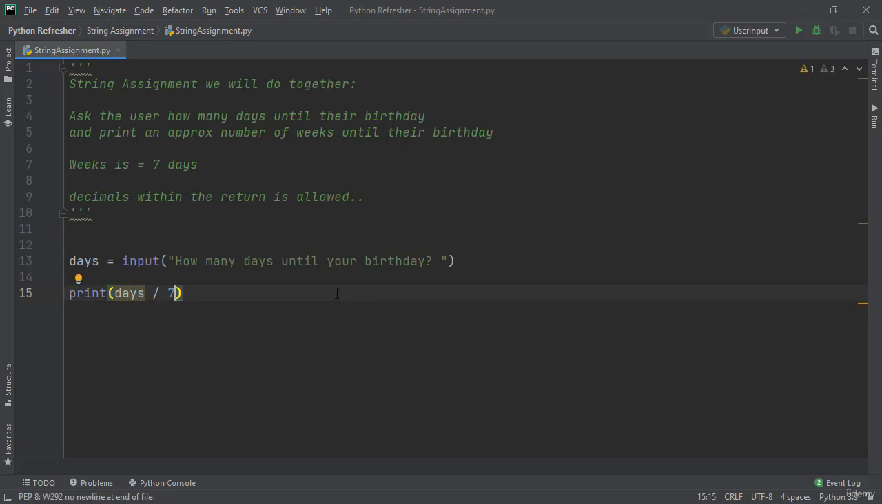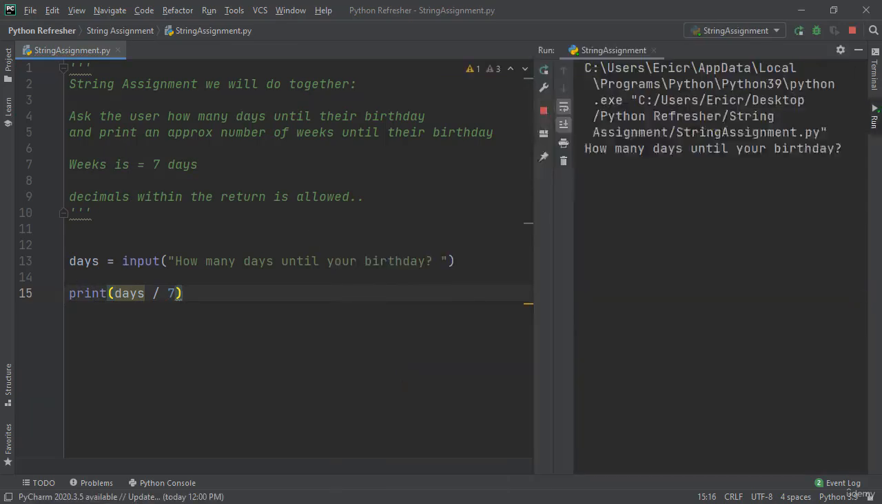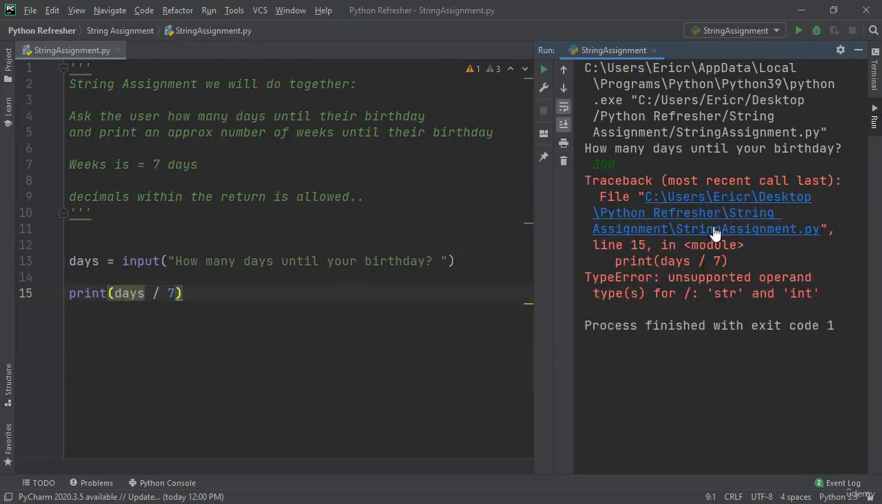Now watch what happens when we run this application. How many days until your birthday? I'm going to say 300. And boom, we get a huge error: print days divided by 7 does not work because of a type error of unsupported operand types for string and int. Now this is an interesting issue. We're trying to divide the number 300 by 7, and you would think this works because we're asking the user to pass in an integer.